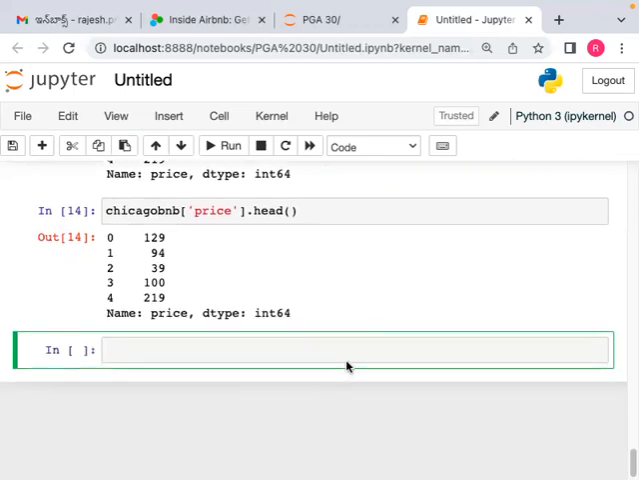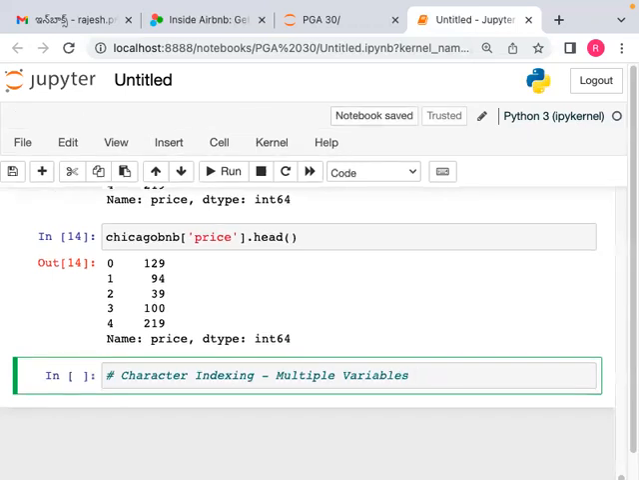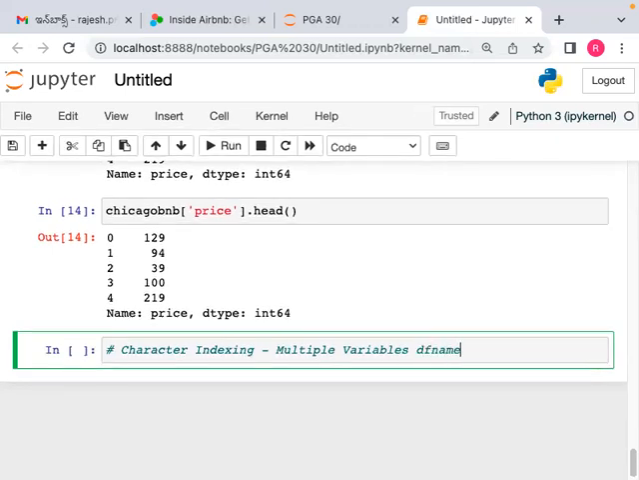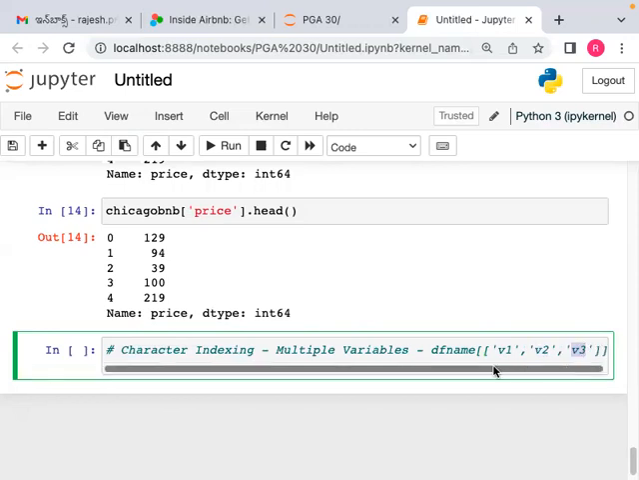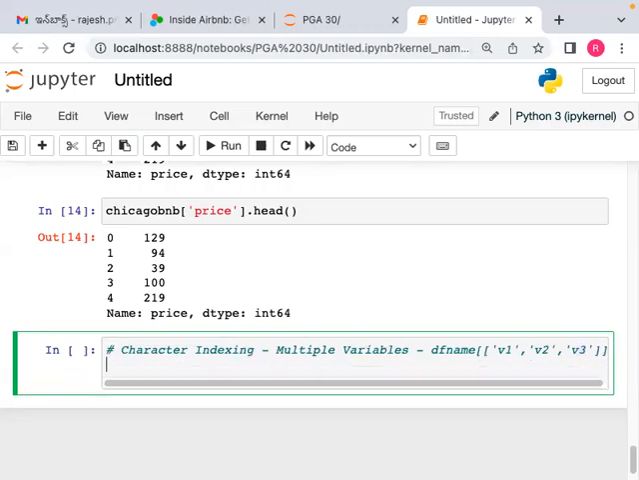Character indexing, multi-column. How will you select multiple variables with character indexing? Data frame name, double square brackets, variable 1, comma, variable 2, comma, variable 3, with the names of the variables in quotes. Double square brackets. Character indexing of multiple variables looks like this.